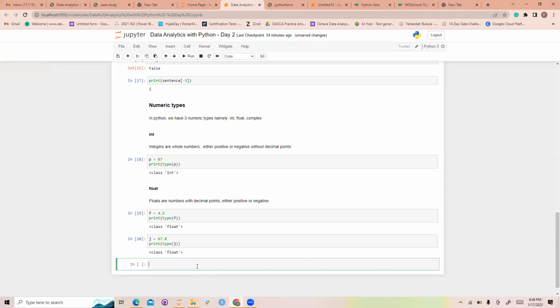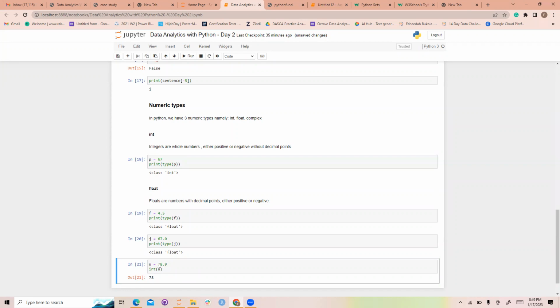Then there are some cases where you want to get the integer part of a float variable. Let's have a variable u equals 78.9. If I say int of it, if I ask for the integer part, it will just give me 78. Usually you feel like, oh, 78.9, it should round up to 79. No, it will just give me that exact value, and that's 78. That's all it will give me.